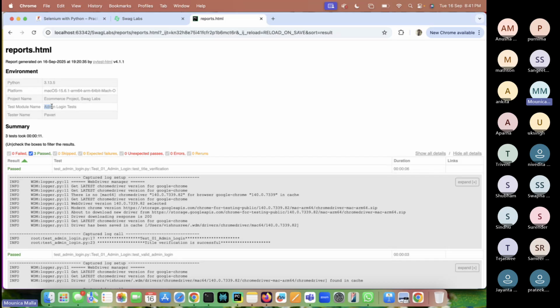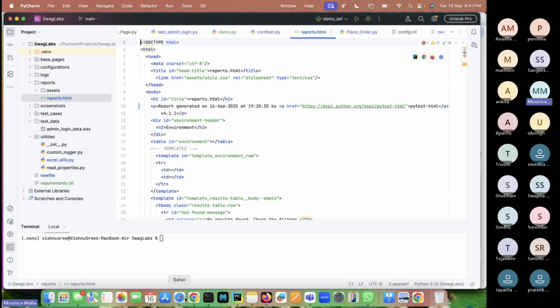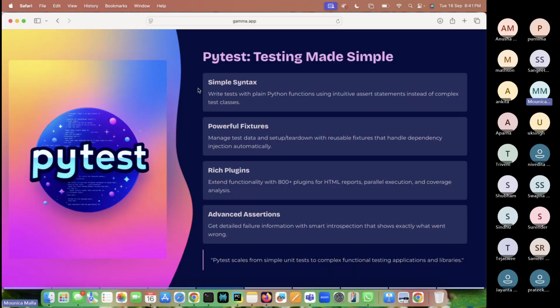Here also you can give the test module name, tester name, whatever requirement. I am giving the project name as well, the Python version, platform name, everything. You can customize and generate the report using this PyTest framework. With direct Python with Selenium, we can't do it. With the PyTest framework itself, we can do it using the plugin PyTest-HTML. I'll explain during the course time how we can generate those things also.